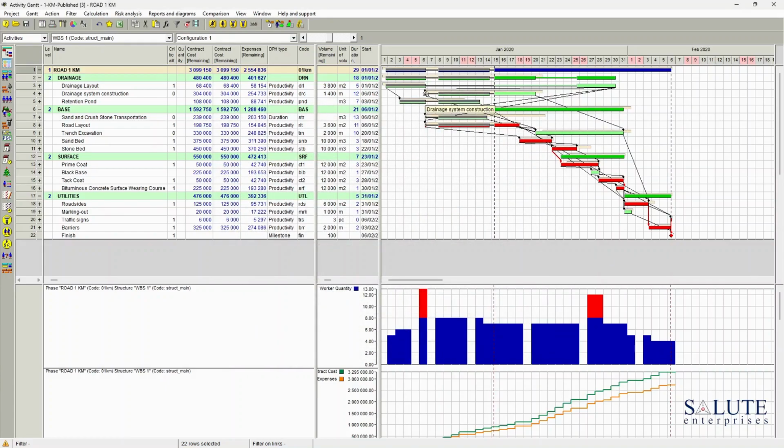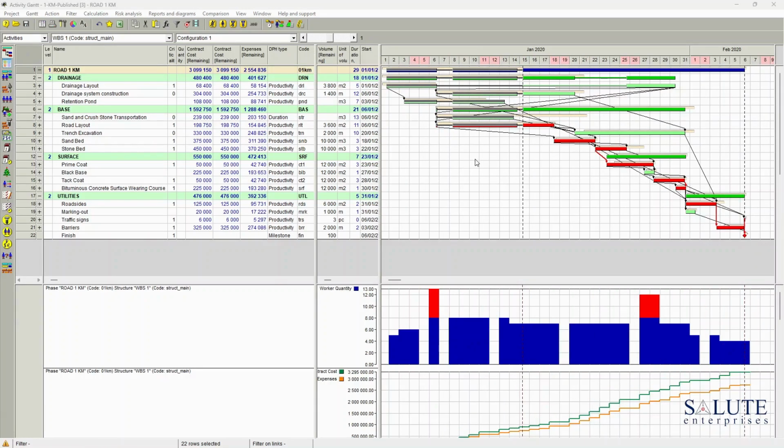And now you can see that on the Gantt view, all of these light terracotta color bars is the baseline. So now in the activity Gantt view, we can see the actuals, the progress, as well as the baseline of our project plan.